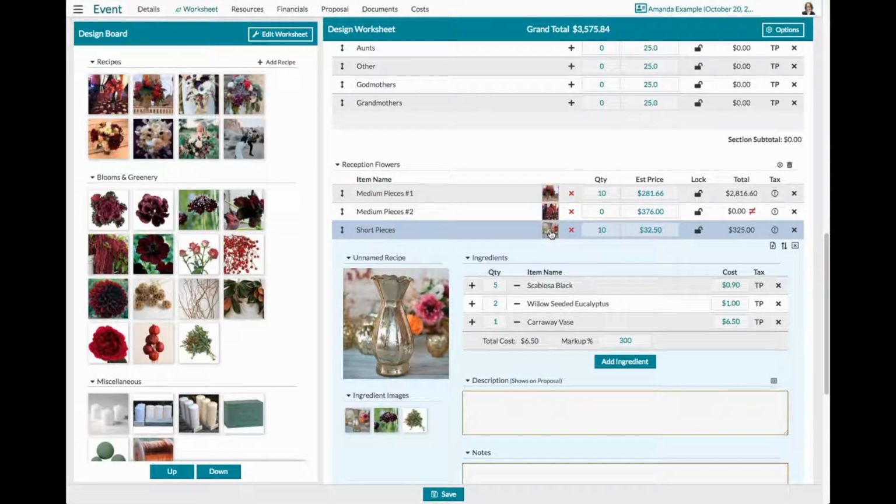Heading over to our next recipe here, I do want to show you one more thing that is new with our line items, and that's the ability to adjust the tax depending on the ingredients in the recipe. So in order to be able to do this, your recipe does need to be unlocked. If it is locked, all of your ingredients are going to be taxed the same, which would be taxed as a product. And you can see if I lock this here, I'm unable to change the tax. So I'm going to go ahead and unlock it.